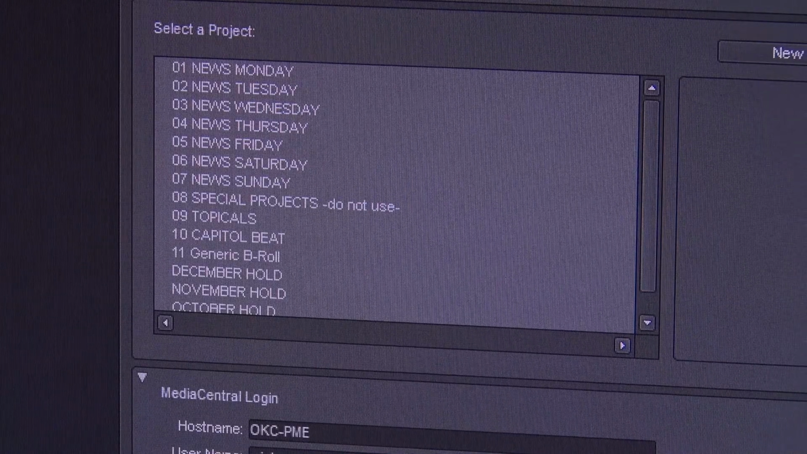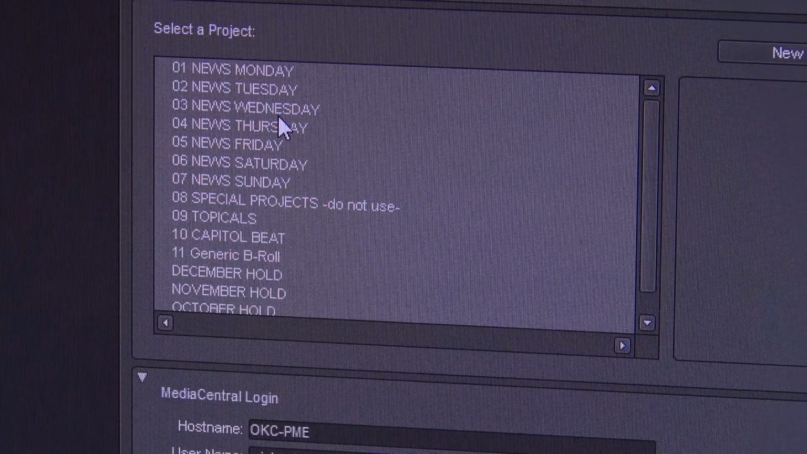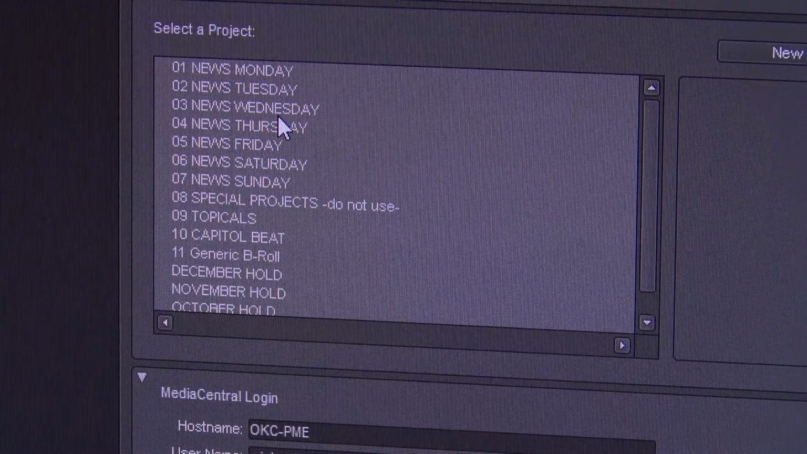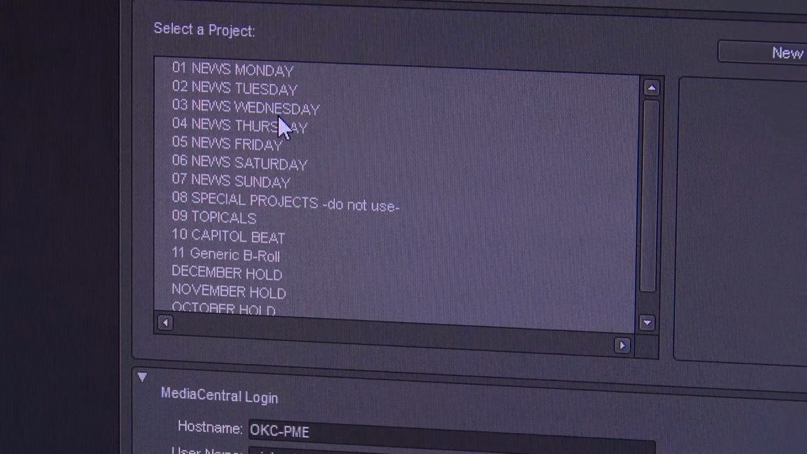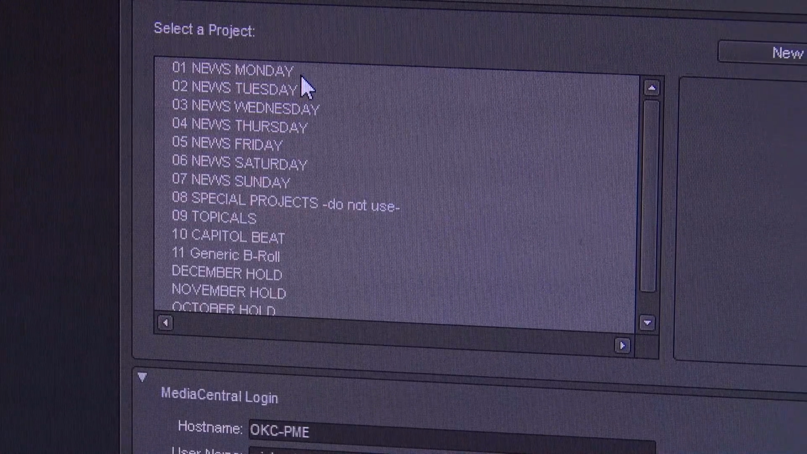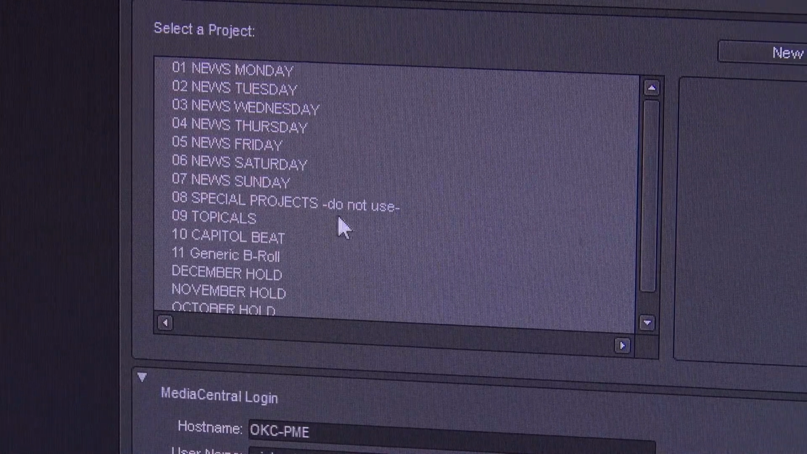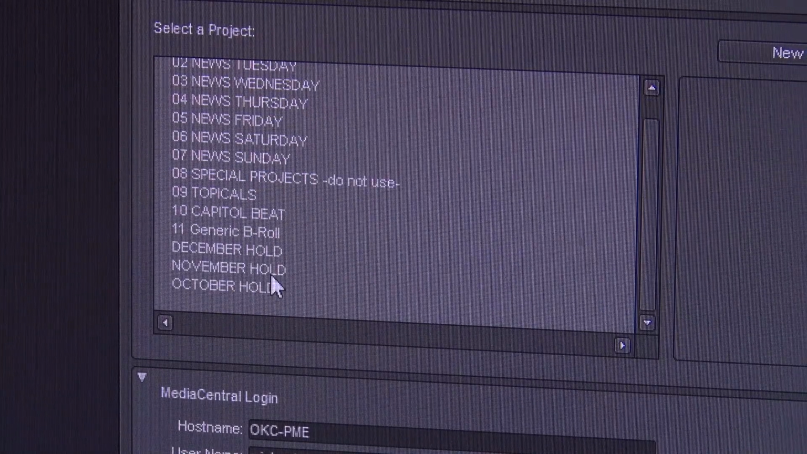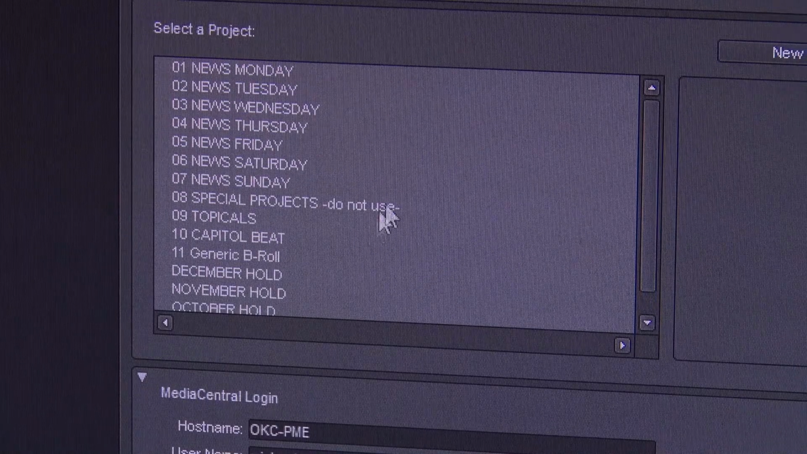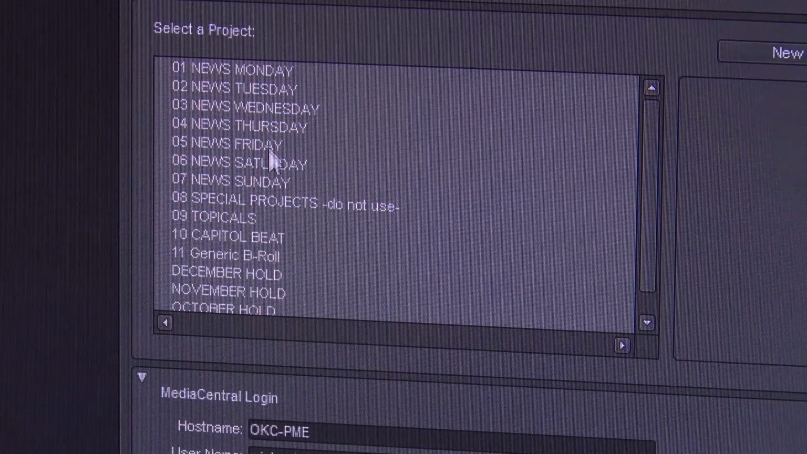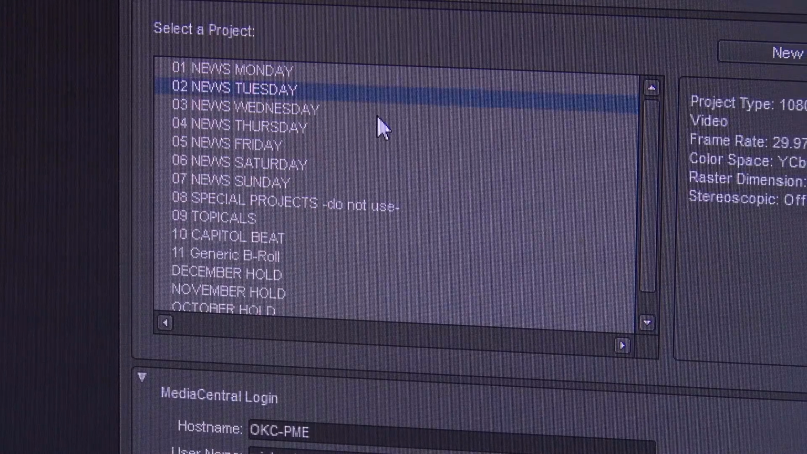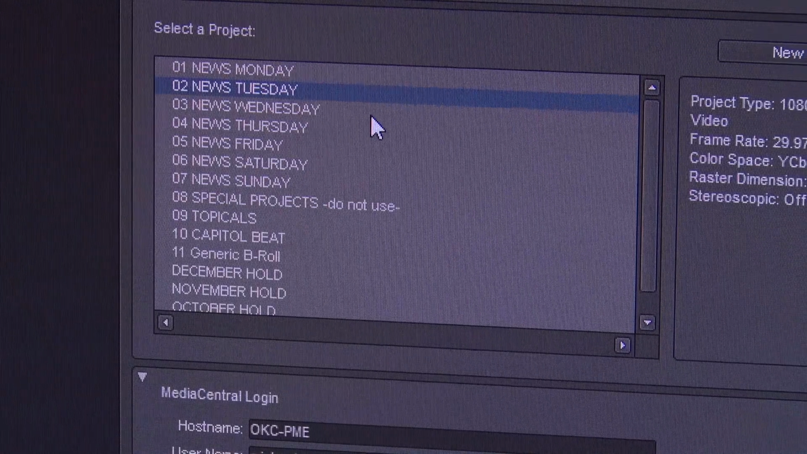And now we have a list of our different projects and there is a project for every day of the week. It's important that you select and edit inside the project for the day you're working on. So you can see Monday through Sunday, we have a special projects, a topicals. We have a few others that are some hold bins. But on a day-to-day basis, you're going to be using one of these daily bins. So today is Tuesday, so I'm going to click on the Tuesday bin.